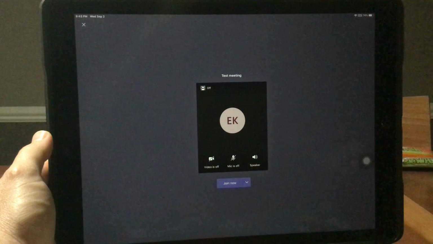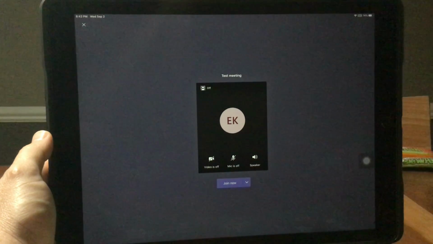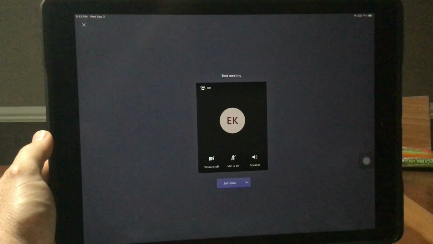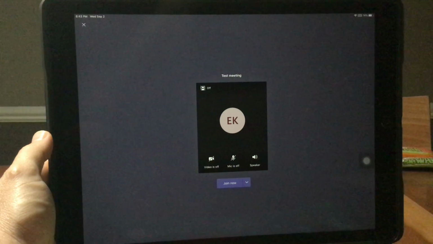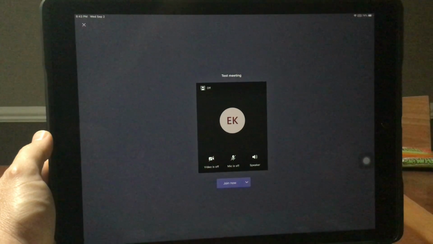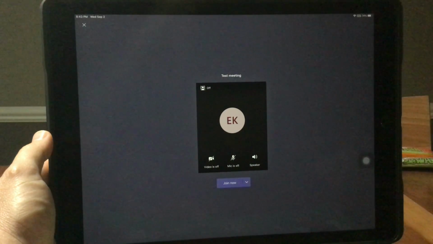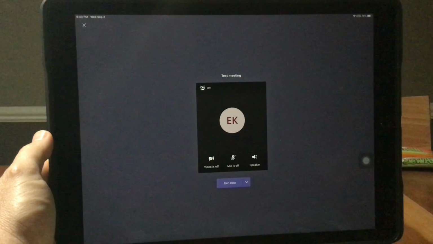In this video, I'm going to show you how to screen mirror and record a meeting inside Teams on the iPad. This will allow you to record your sessions with the students and also screen share at the same time, and then show you where those videos will go to be able to use those later.